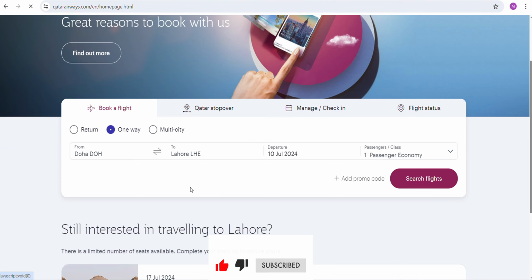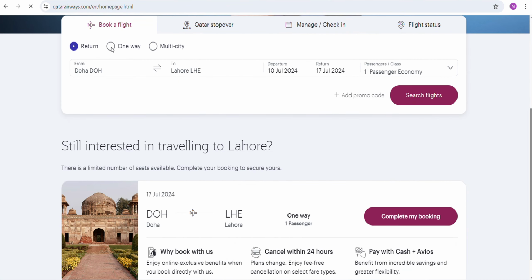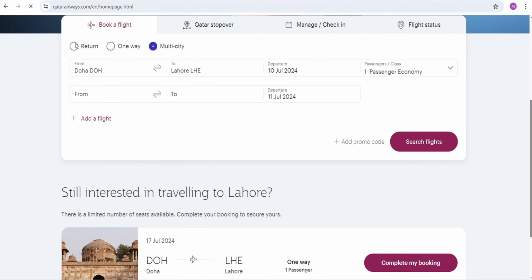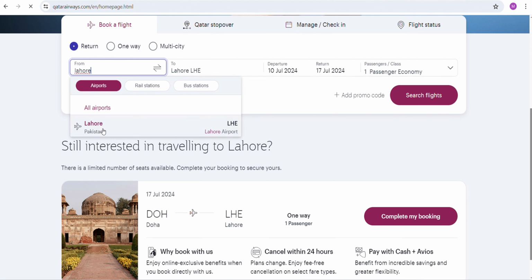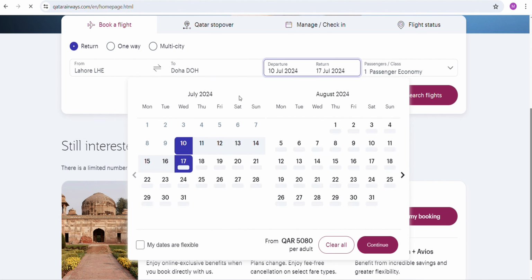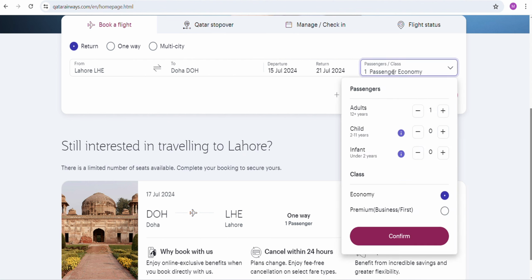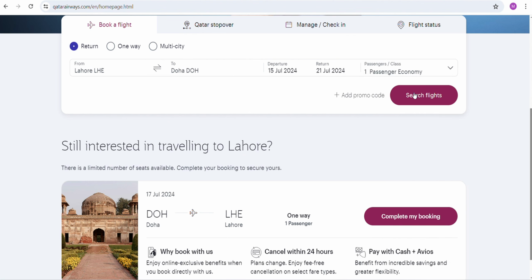On the Book a Flight tab, you will see three options: return, one-way, multi-city. Select the option you need. I am selecting the return option. Now put your from and to locations and enter your departure and return dates. Enter number of passengers. Select your class and click on search flights.